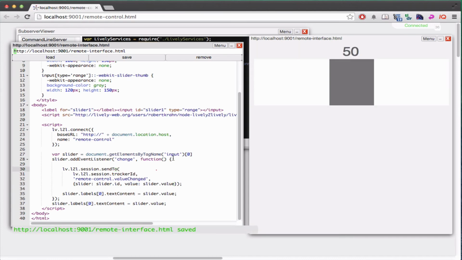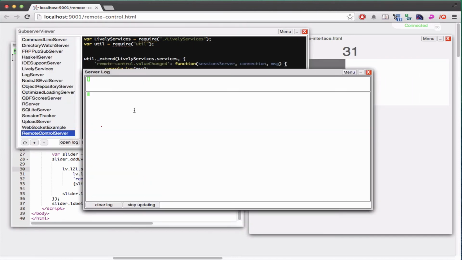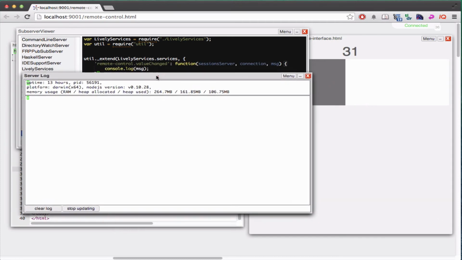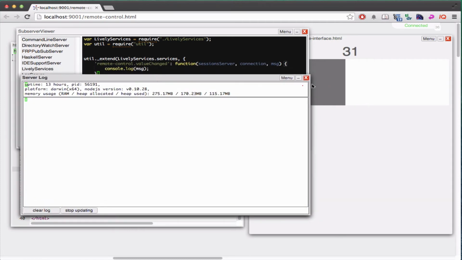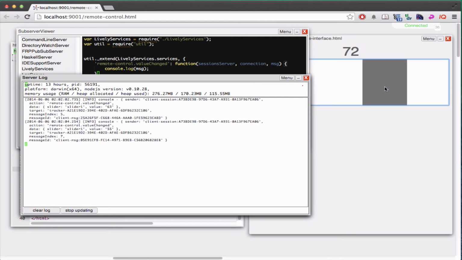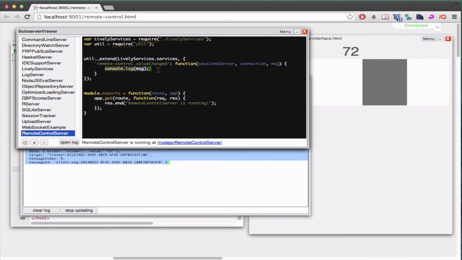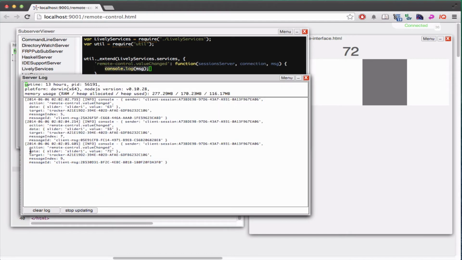So let's save that, and let's move that thing around a little bit and open up the log, the server log. So when we move the slider now, we will see that we get a printed result of the message object because we added this console log statement over here. And we will see that the message is basically just a JavaScript object that has an attribute data, and that data contains the values that we passed along.